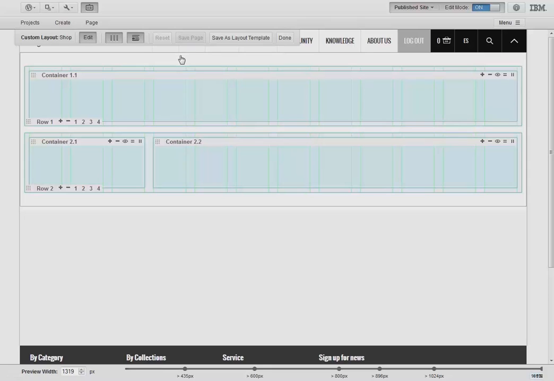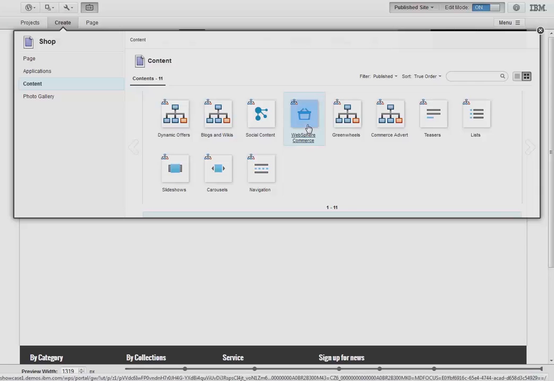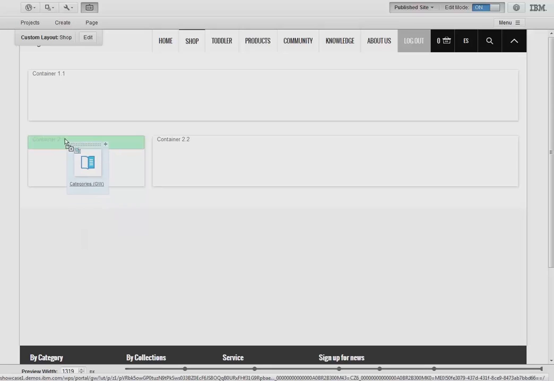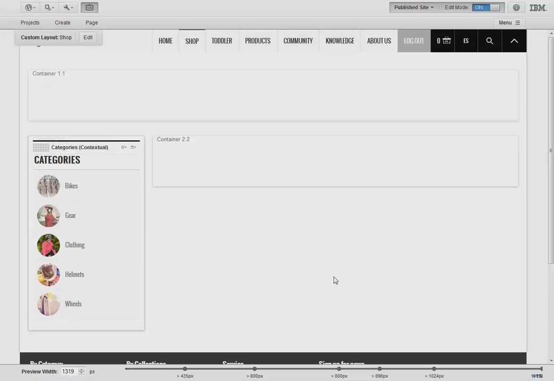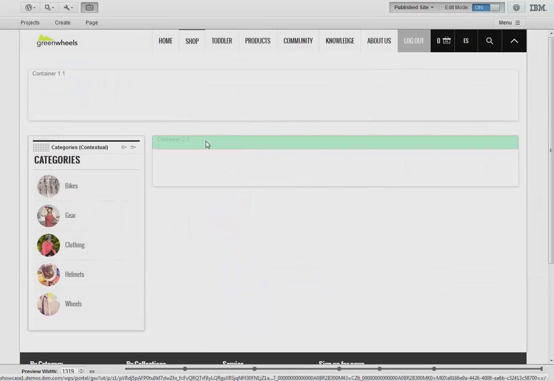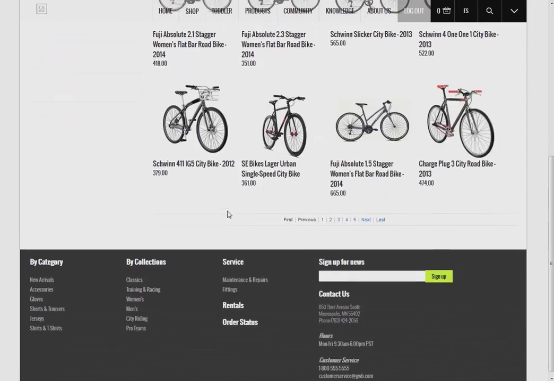Now that we've created the page and we've configured our layout, we can start to add components to it. Since this is a shopping page, let's begin by adding the category and product listings. This is done by selecting the respective components and dragging and dropping them into the desired containers. You'll see that as the components are added, they will automatically start to pull the information from the Commerce server and allow us to visually preview the page in real time as it's being constructed.